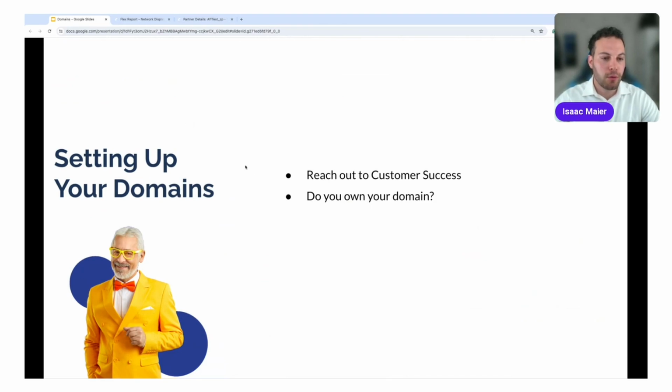Before we go into how to see them, we're also going to talk about how to set them up. So I do want to note domains are something that you'll have to reach out to customer success for. If you do have a domain in mind, you can just reach out to the customer success team. Someone such as myself will be more than glad to help you. Just let us know that you're interested in a domain. And from there, we'll ask you a few questions.